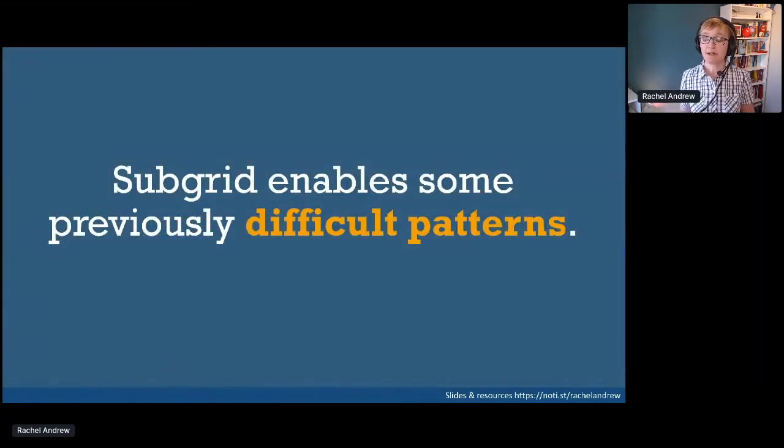So that card example, I think, is probably the basic example of this is why I need subgrid. I want my card headers and footers to line up with each other. I think there's a bunch of other interesting patterns that subgrid is going to solve for us. So here's one, and this is something you might have run into if you've used grid layout.